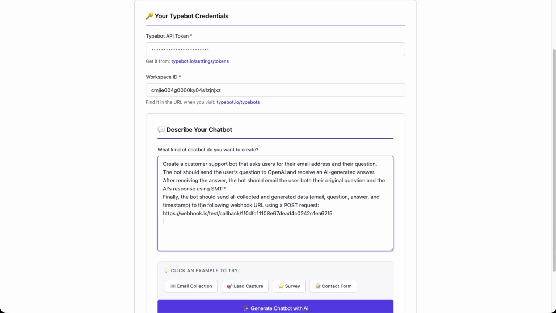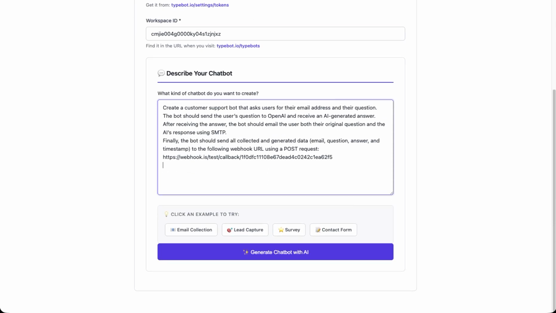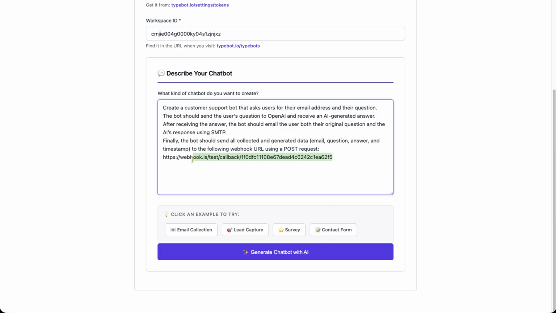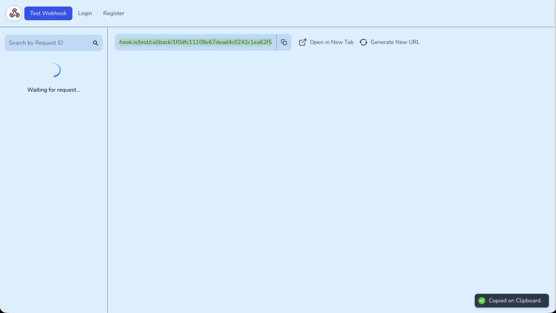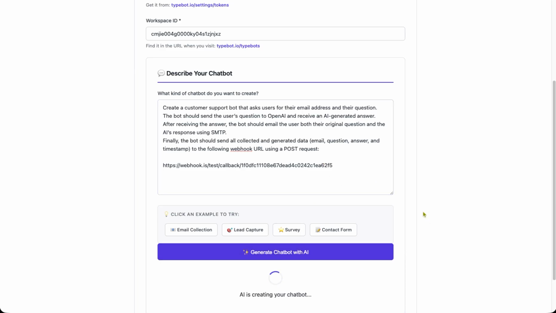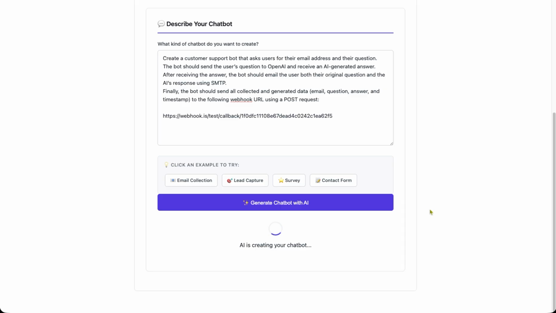Now that I have got all this, I'm just going to check the webhook and see if it's correct. This is not the correct one, so I'm just going to replace it with this one. Now I'm going to click generate. This will take only 30 seconds or less before the chatbot is generated.